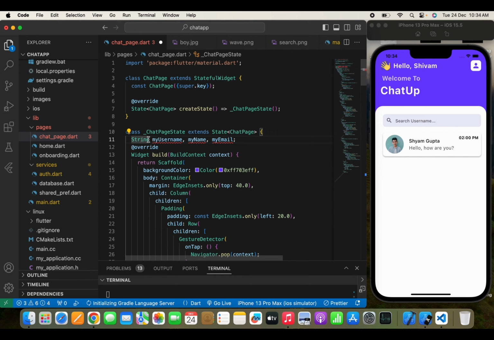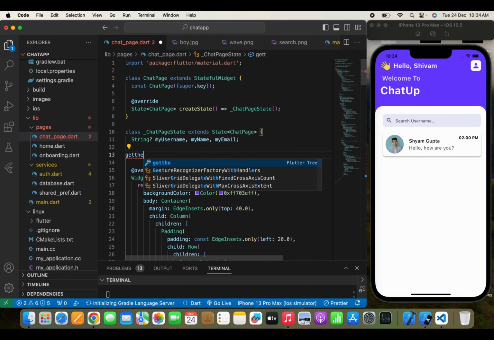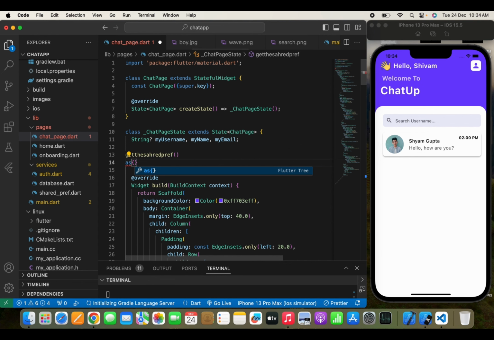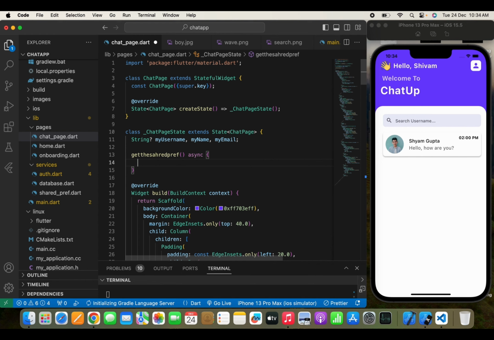Once you have written all this, my username, my name, my email, let's call all the things from the shared preference. Now I'll show you how to get all the data from the shared preference. Here I'll create a function named get the shared pref. One by one we are going to get the data that we have saved in our system, or you can say in the app locally.